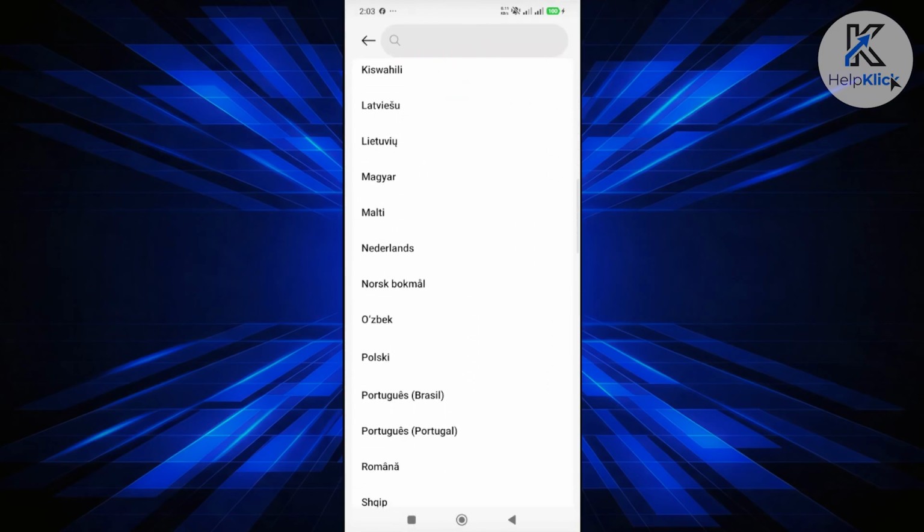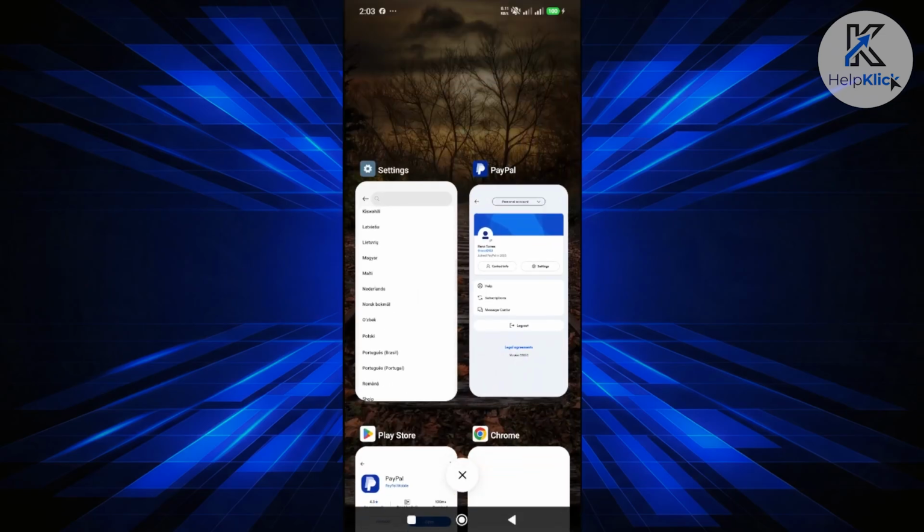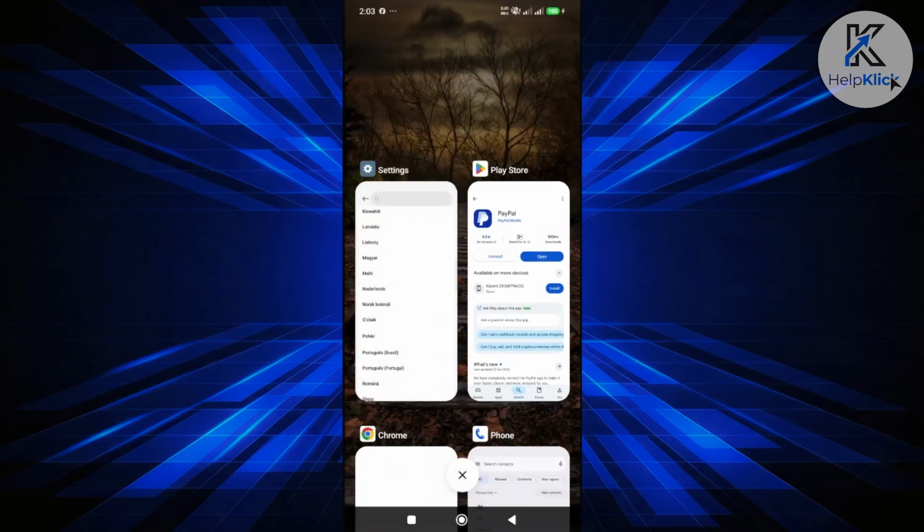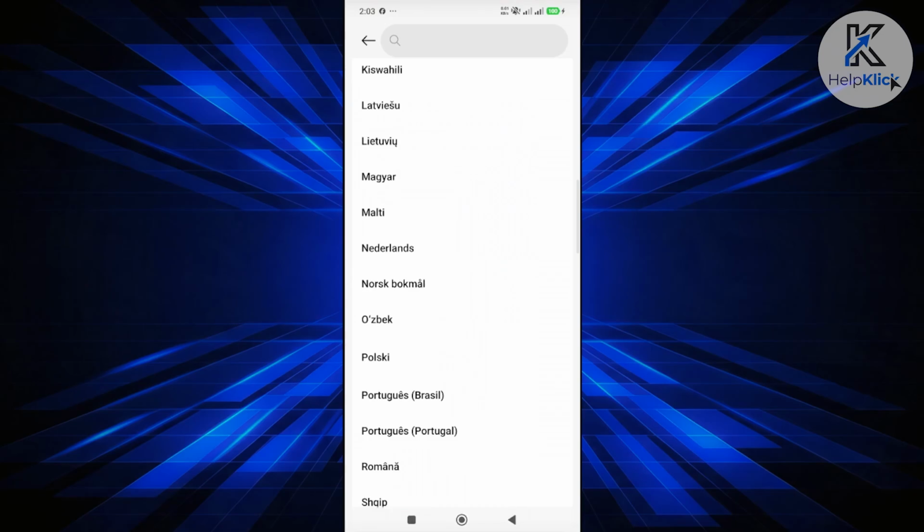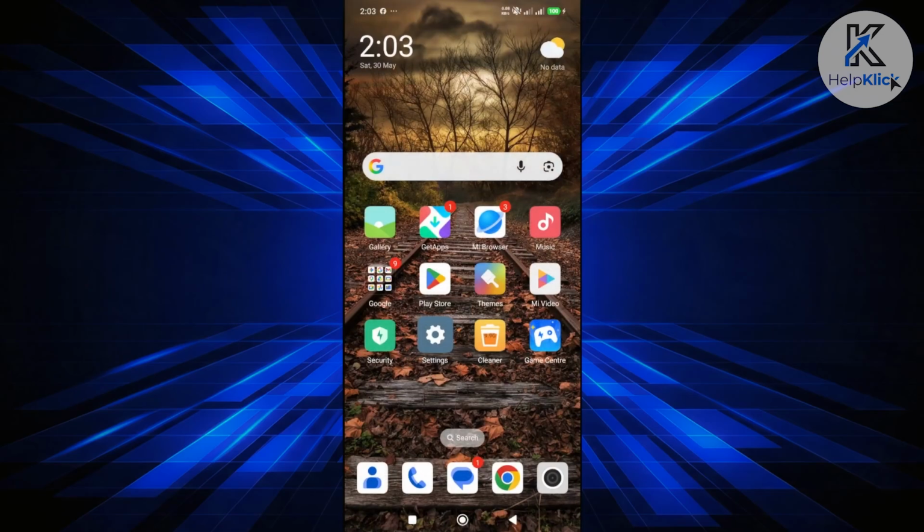Once you've selected that, make sure to fully close People first. Once you've closed People and switched over to a different language, close this page, open up People again, and see if that actually helps.